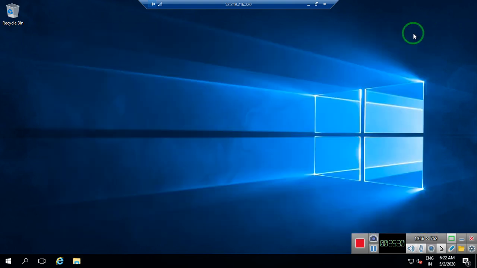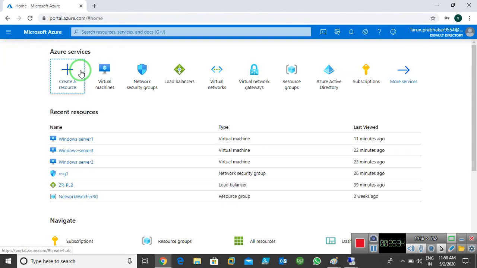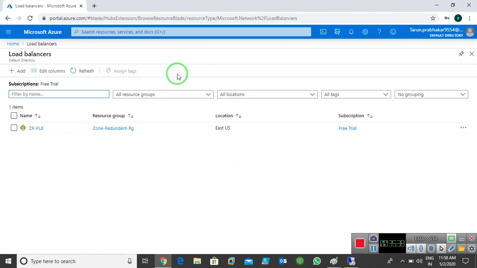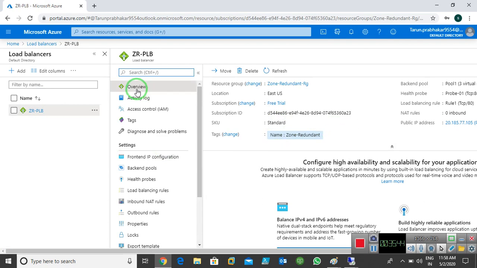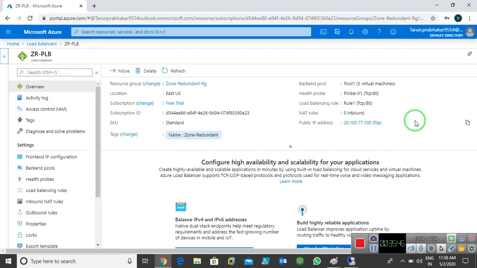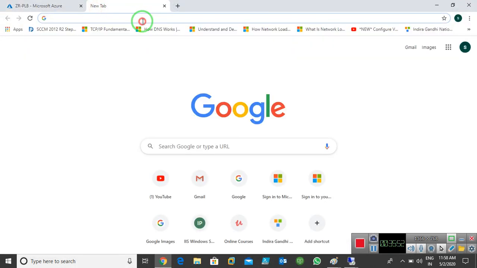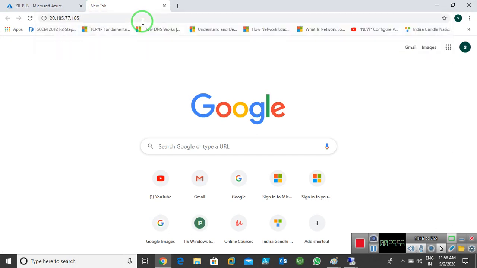Now we need to check. So how can we check? I need to go to my load balancer. As you know, this is the public load balancer. Just click on this, and our public IP address is there. I just copy this address and open my web browser, write this address and press enter.